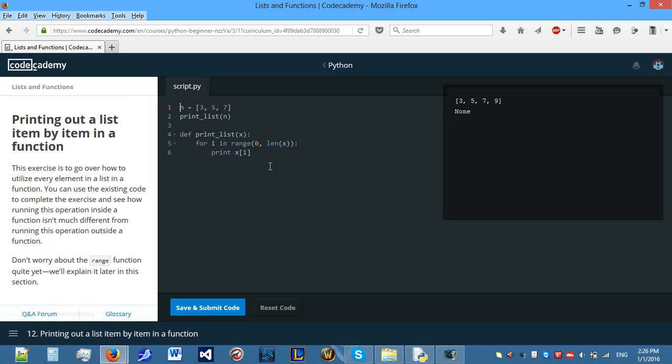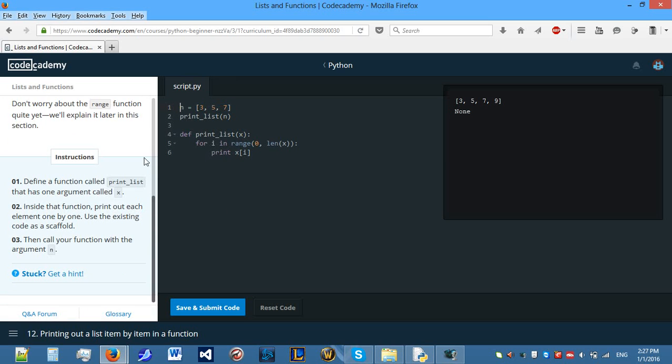Printing out a list item by item in a function. You can print out all of the elements of a list in a function like you would normally, but instead of doing it like that, you can do it with a function because it can be more efficient, or it can mean that you write a lot less.